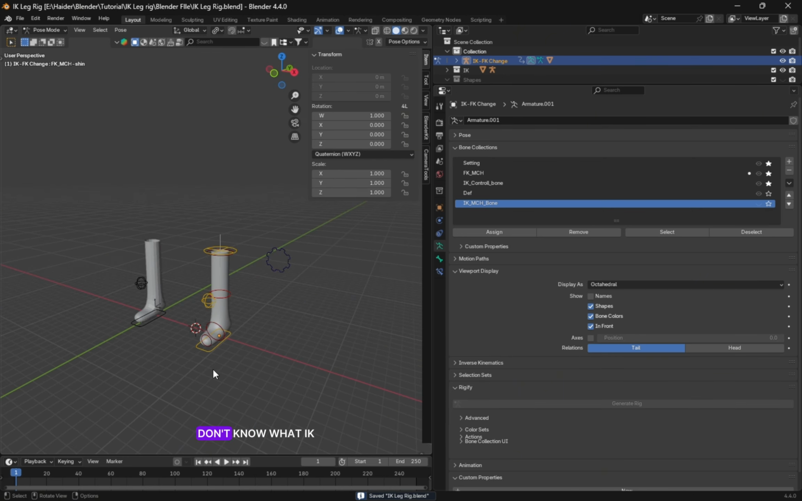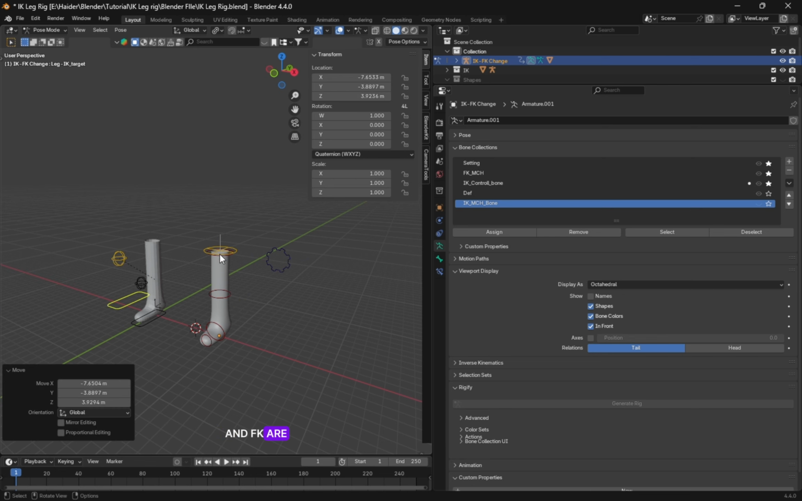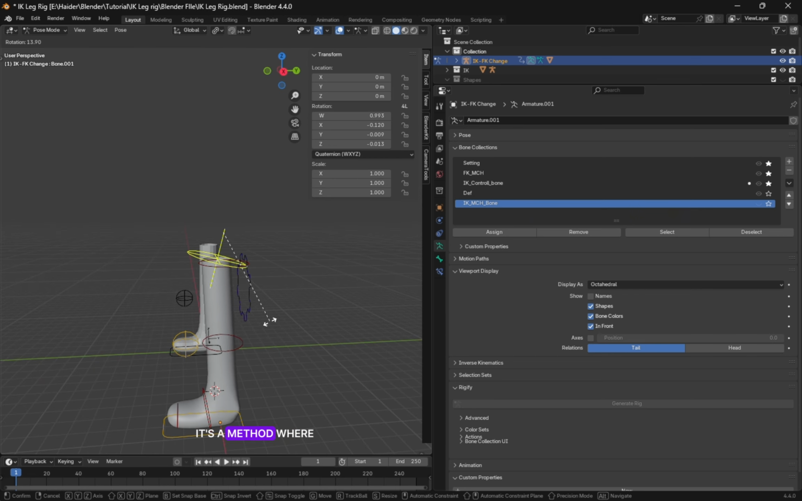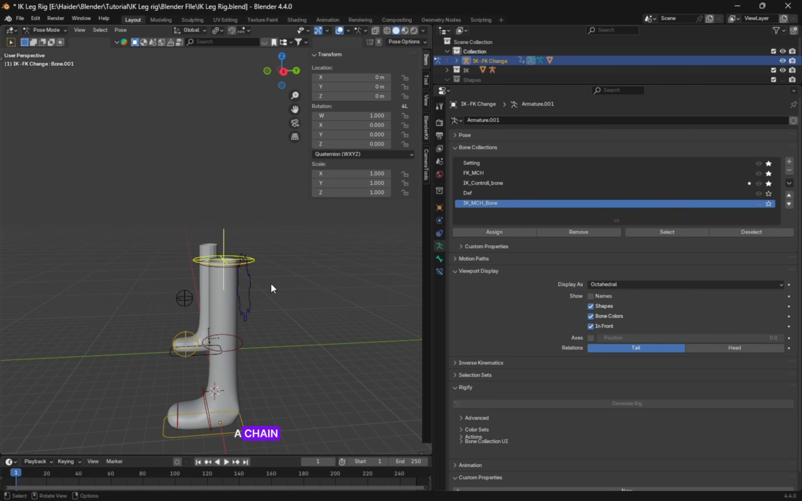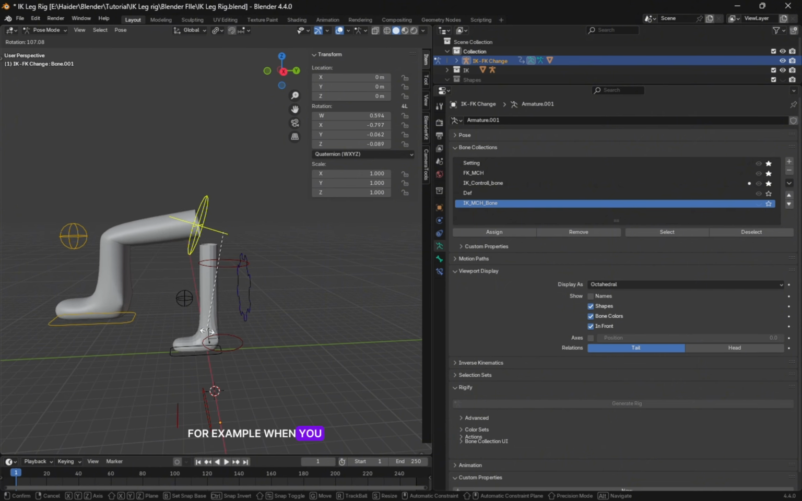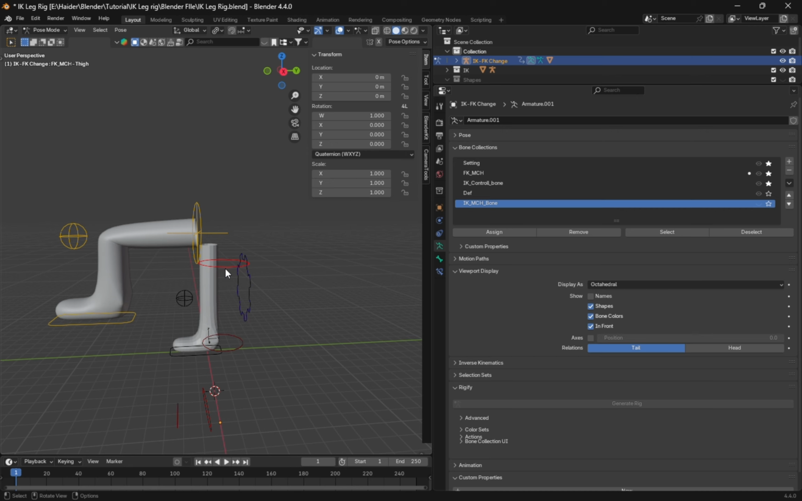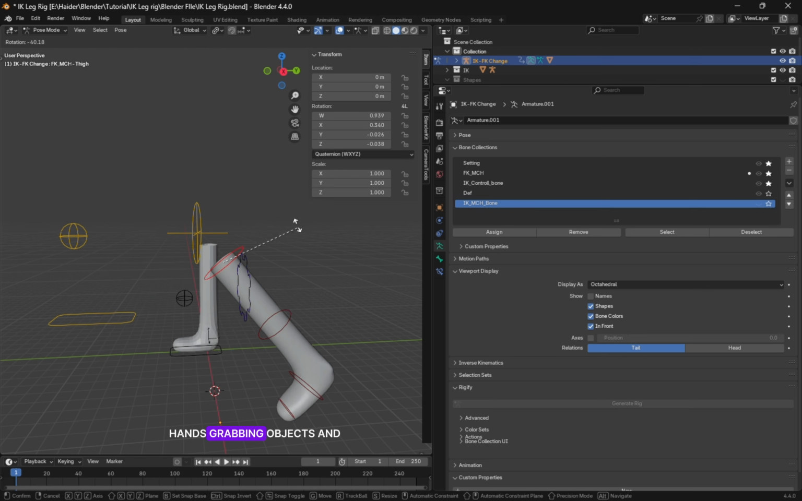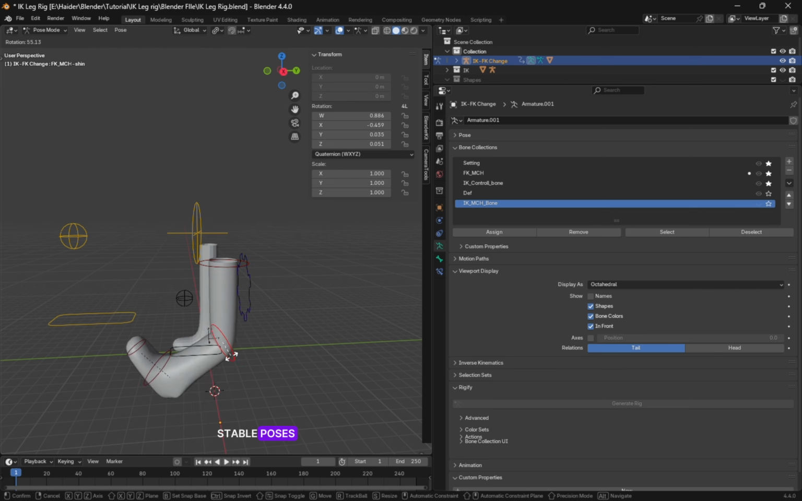switching. If you don't know what IK and FK are, here's a quick explanation. IK, inverse kinematics. It's a method where moving the end of a chain automatically adjusts the rest of it. For example, when you move the foot or the hand, the rest of the bones follow. It's mostly used for feet on the ground, hands grabbing objects, and stable poses.